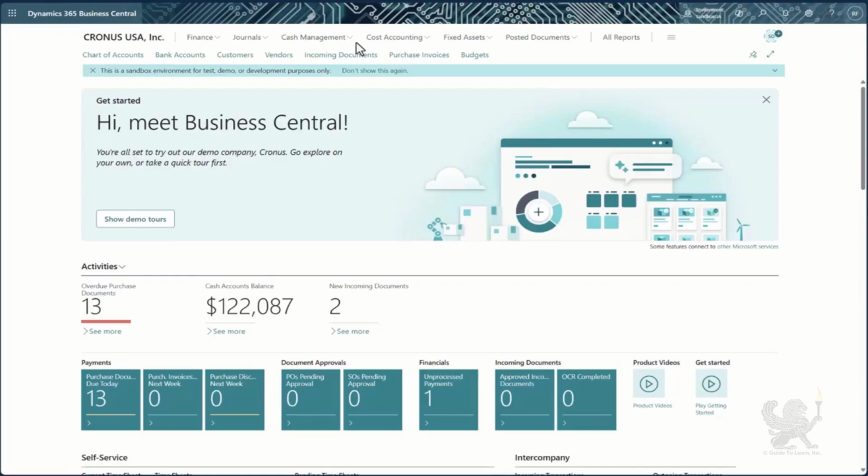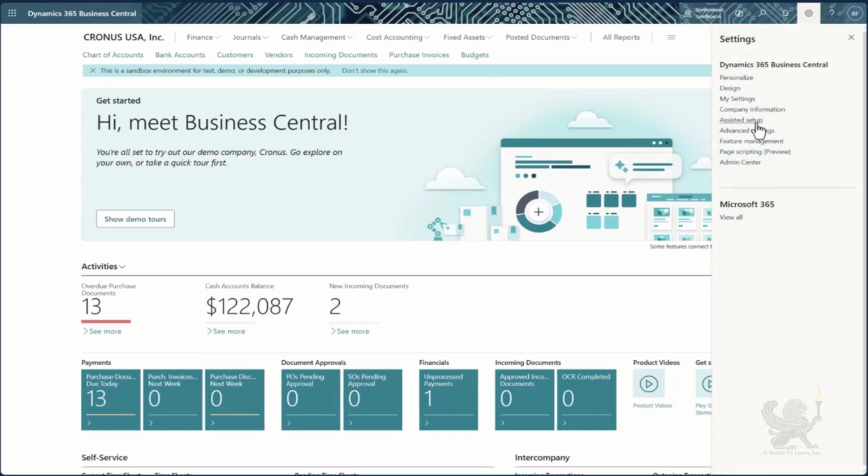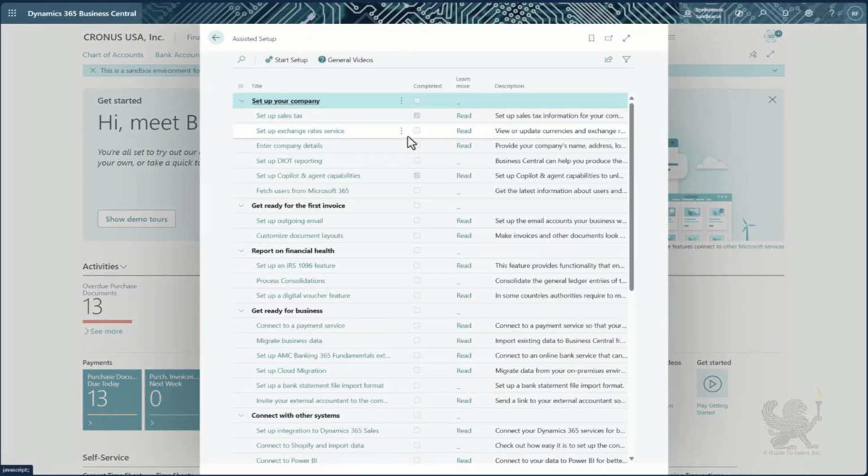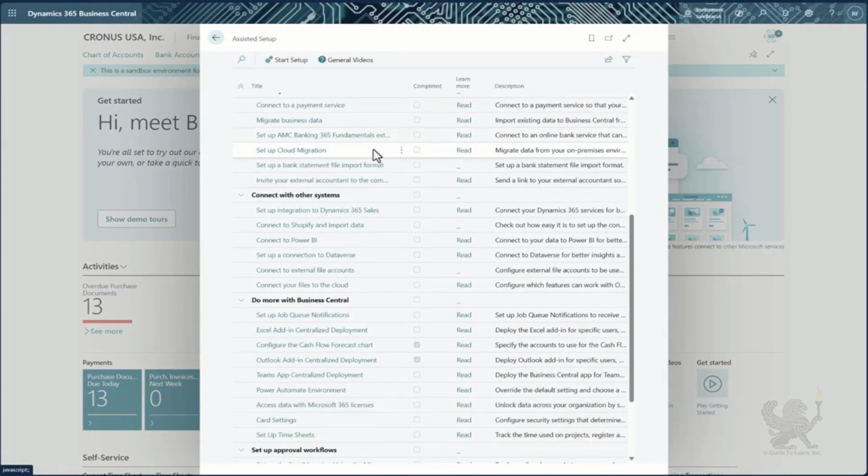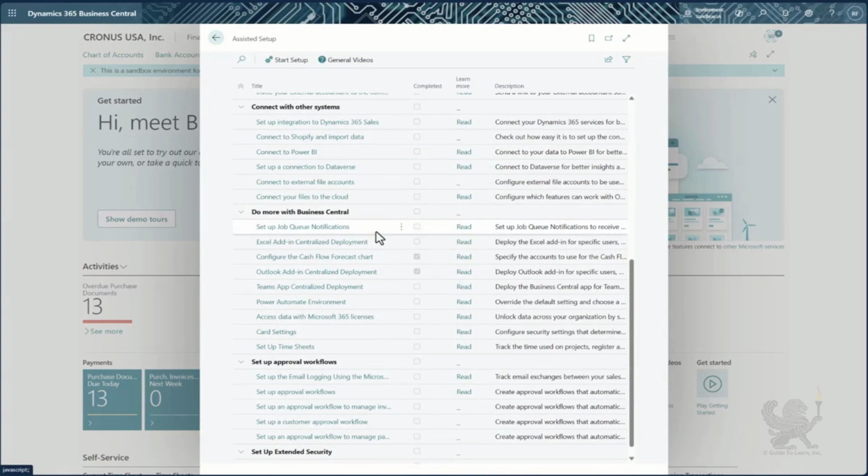Instead of setting up cash flow manually, you can also use assisted setup to perform the cash flow setup in Dynamics 365 Business Central. So let's go and see how we can do that. Now we go to settings and then assisted setup. And then I'm going to search for cash flow setup. I already did this for my Kronos USA company, but there is no problem if I do it again.